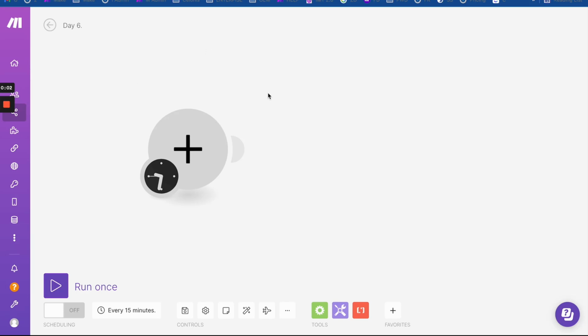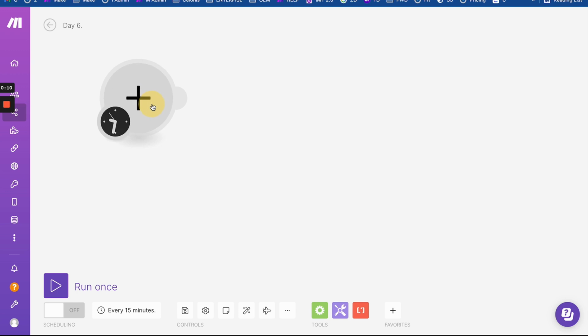Hello everybody. So today we're going to talk about data processing, and we will create some scenario that will help us to understand how to work with the aggregations in Make. So you will see how to work with the bundles, what exactly aggregation means, and how we have to use grouping for it.